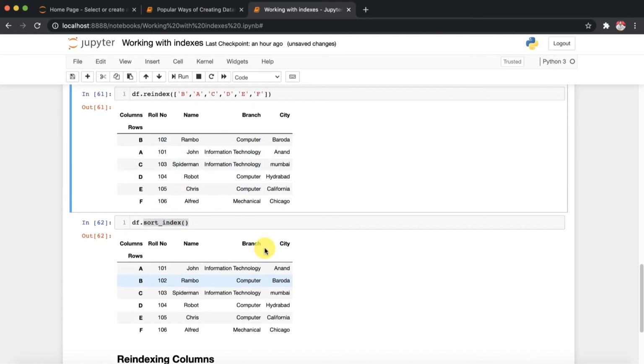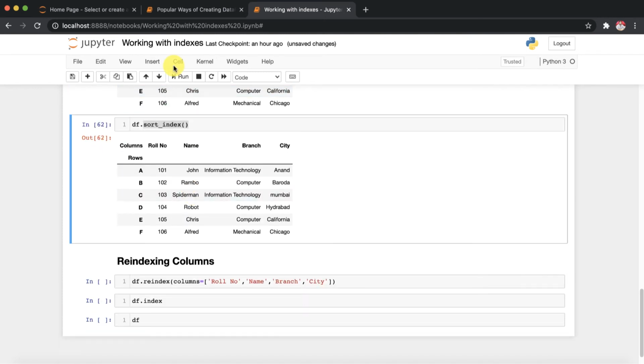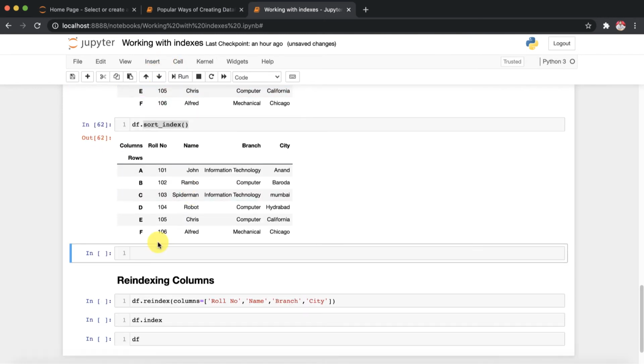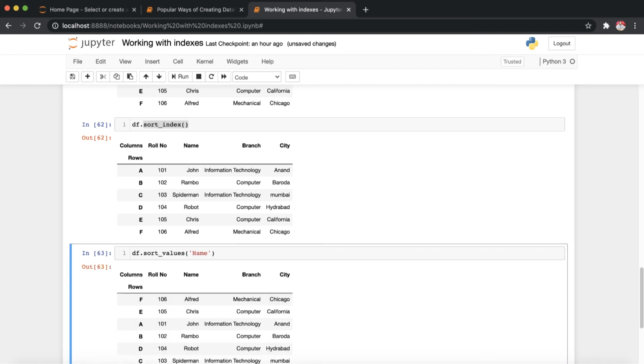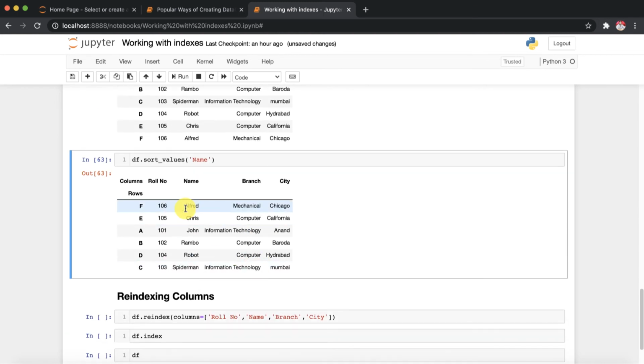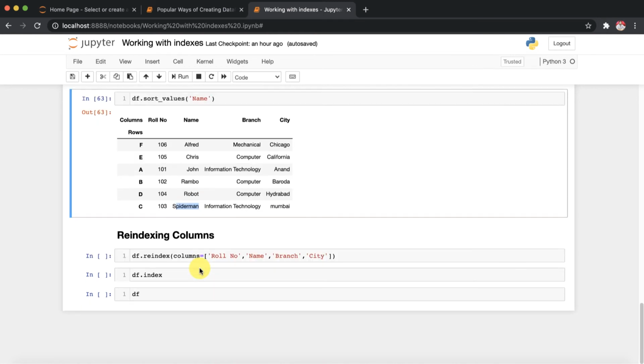Now suppose I want to sort my records based on the names. For that I need to go for sort values, so the df dot sort values function. In that, I specify on what basis I want to sort: name. If I execute, you can see that on the basis of names, my records are sorted. So this is about sorting.